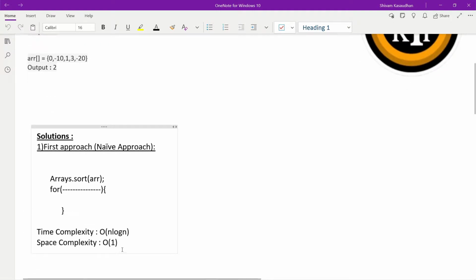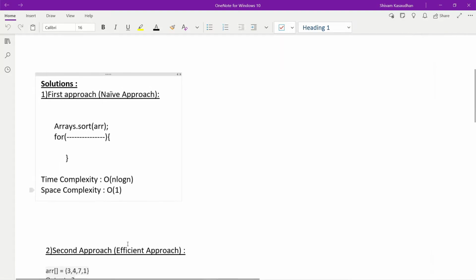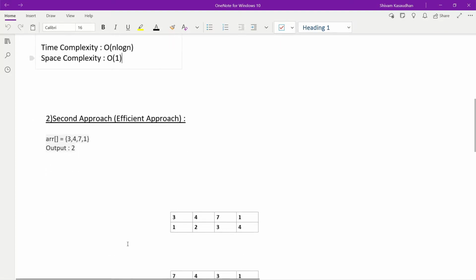The time complexity of this approach is order of n log n, and the space complexity is order of 1. So guys, you might ask why I am explaining such an easy question. Yes, this question is very easy if we use order of n log n, but the question asks us to get the solution in order of n and without any extra space, that is, space complexity should be order of 1. In that case we run into difficulty, so I am going to explain that in our second approach.